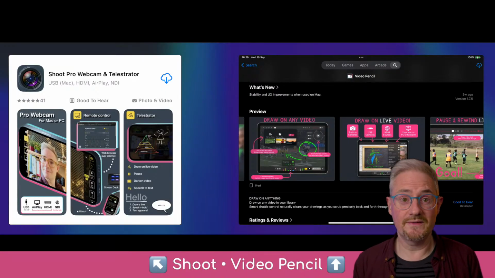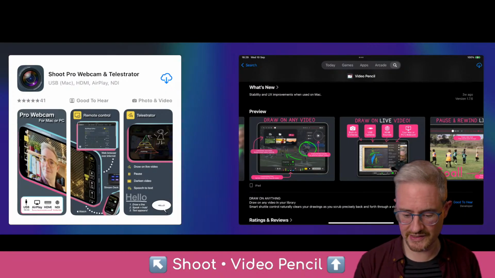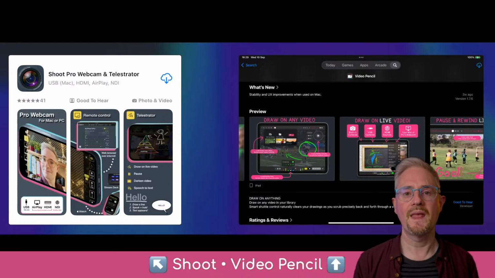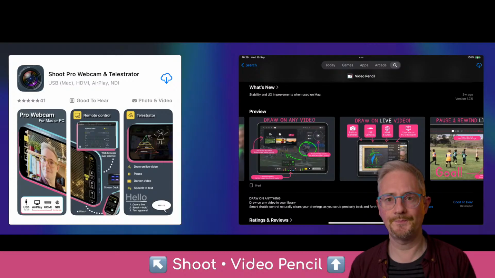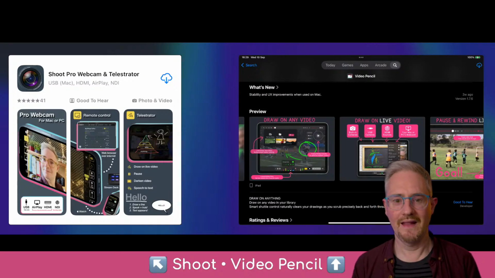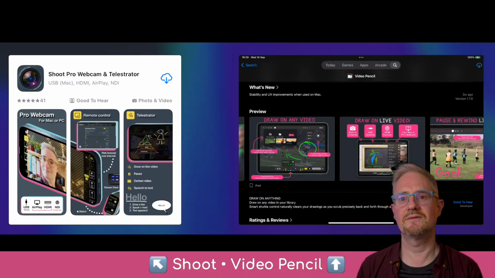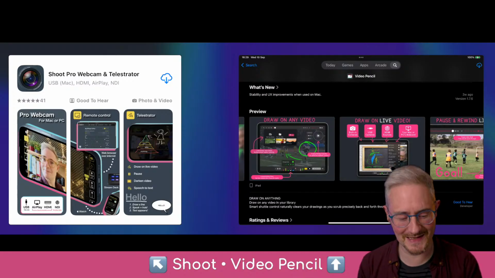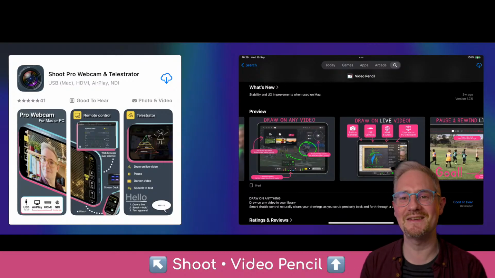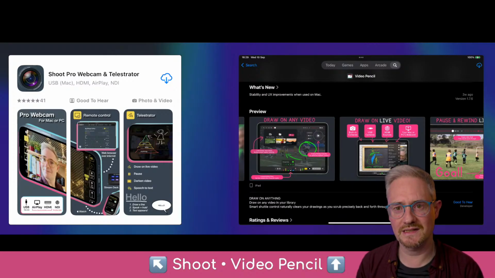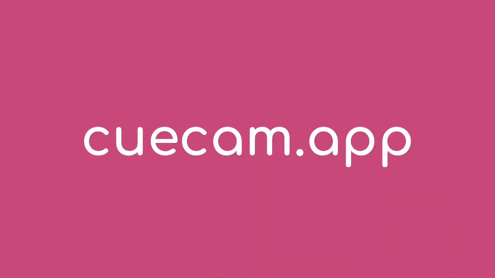And for Shoot and Video Pencil, you can find both of those in the App Store. So here's an iPhone showing Shoot, and then here is the iPad showing Video Pencil. Of course, Shoot and Video Pencil are both going to run on iOS 26. If that didn't, that would be a disaster for everyone, wouldn't it? That's not a lifetime license if it stops working in an iPhone update. Obviously, CueCam isn't for iOS; it's just for Mac. So you can get CueCam at CueCam.app. If you're a student or you know a student, feel free to give it a go. Feel free to tell them.